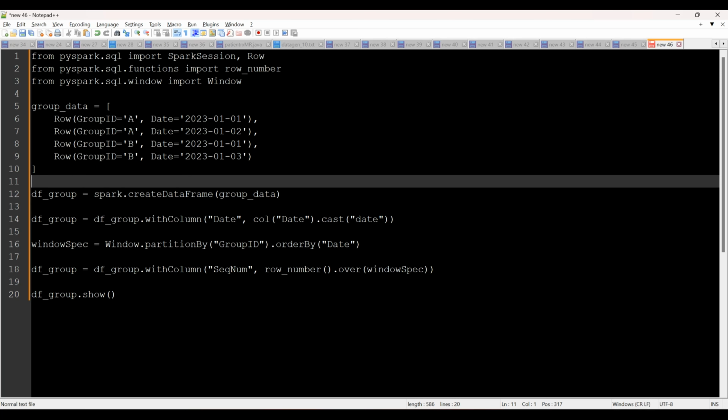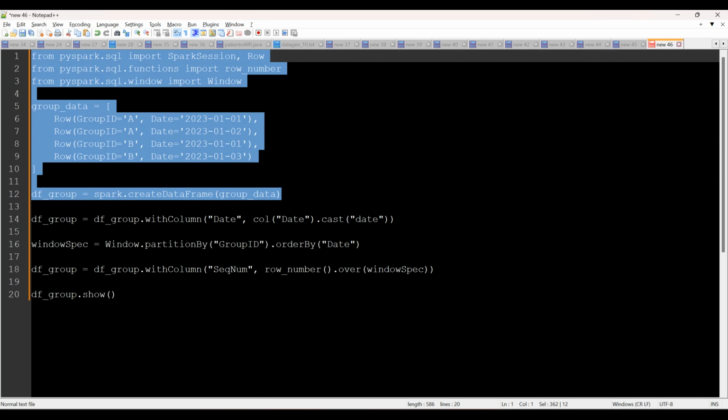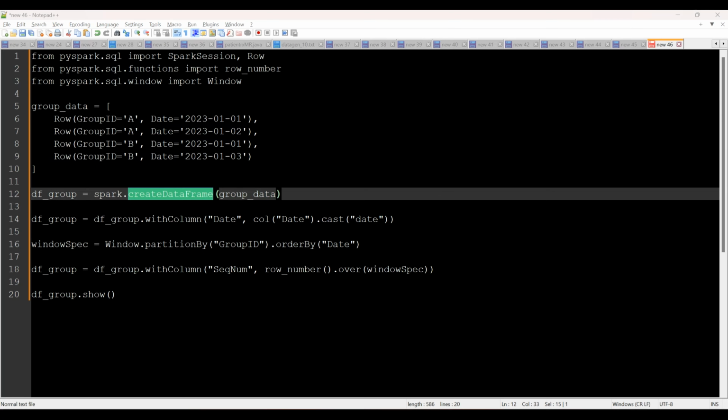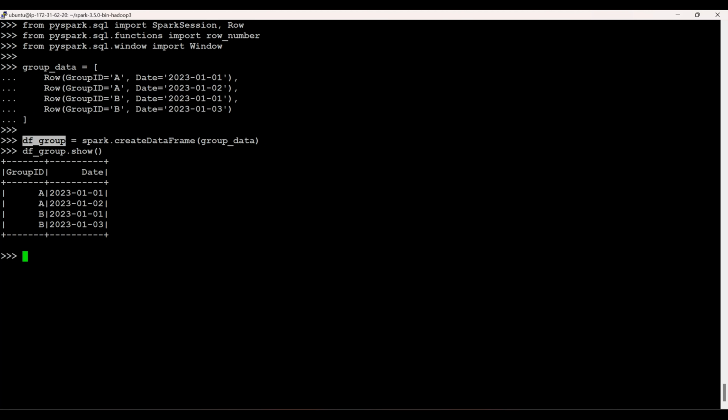Before that, let me show you some of the imports which are required. I just need the pyspark.sql imports, and then row number and Window. Let's execute till here. The group data is the data, and I'm converting that to a data frame in line number 2 with the createDataFrame function. So now the data frame has been created. Now I'll show you the output of the df. So now we got the data.